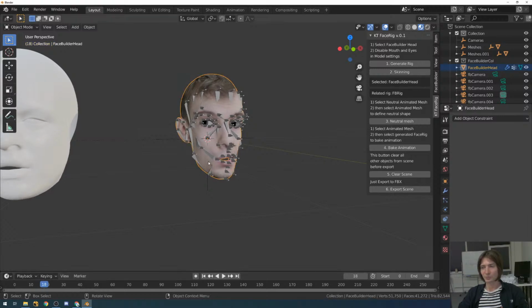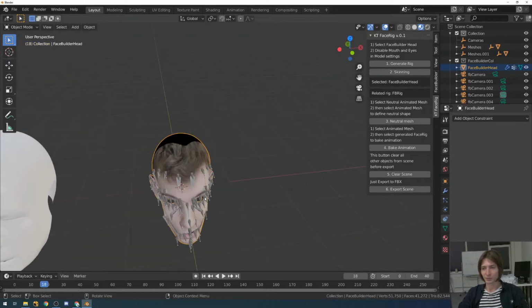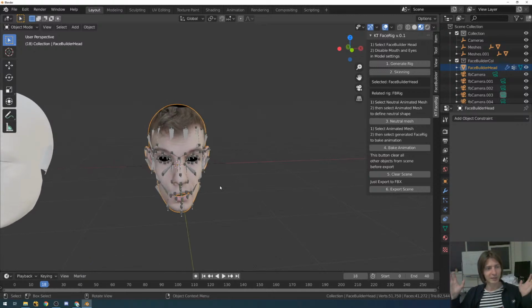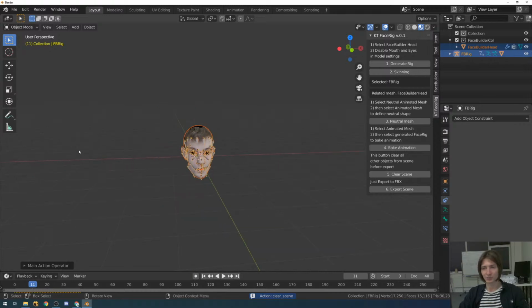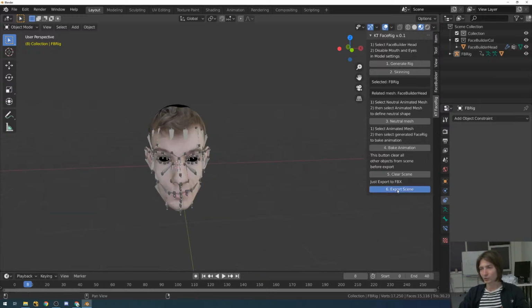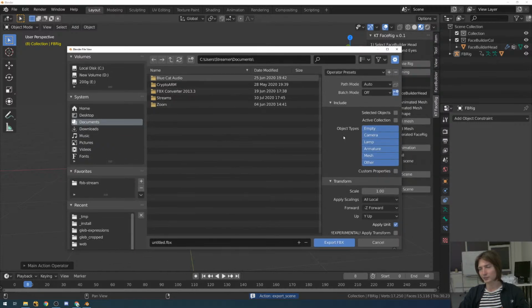Cool. Now you can export this head, animated head, into a file, import it into Unreal Engine, anywhere you like, including the bones. And here's the important button. If you want to export it, you want to press this export scene button. But before that, you probably want to press clear scene button to remove the models that you don't need in this case. And then you export scene, and it opens the export window with predefined options.